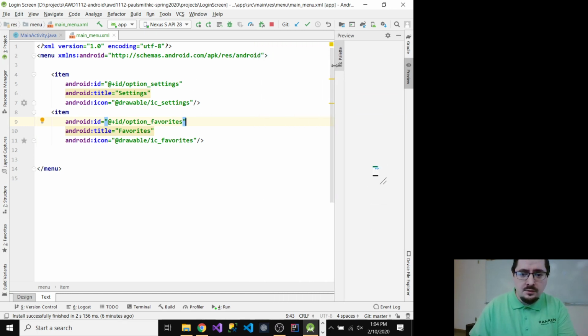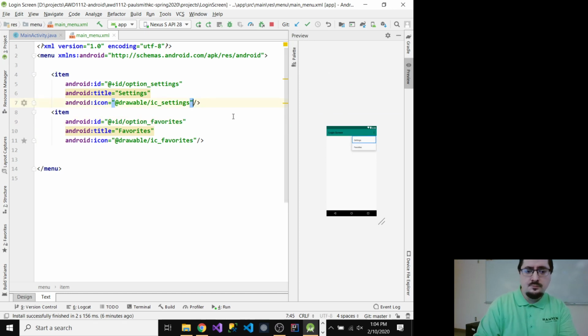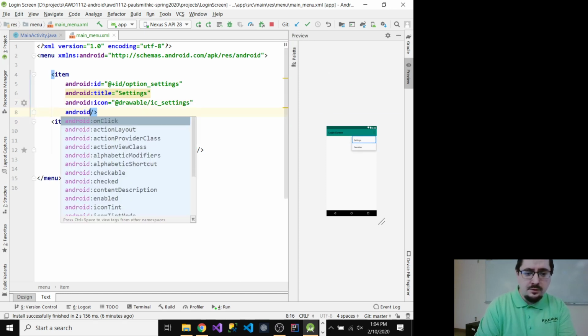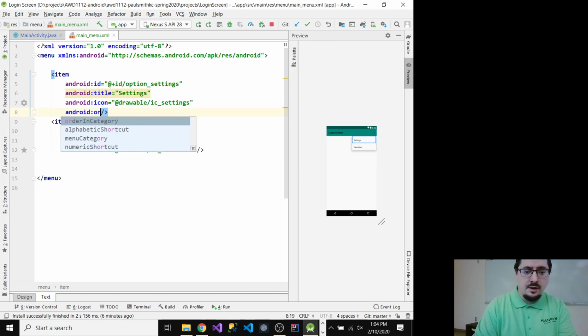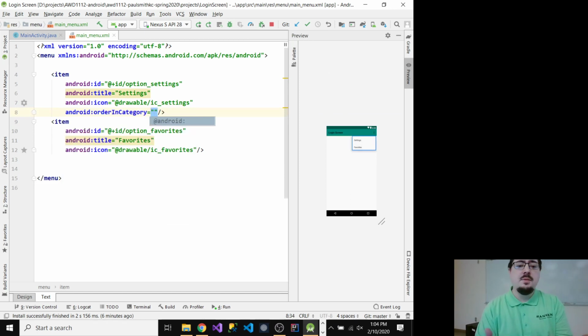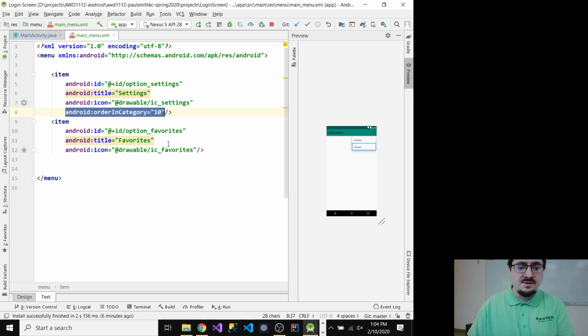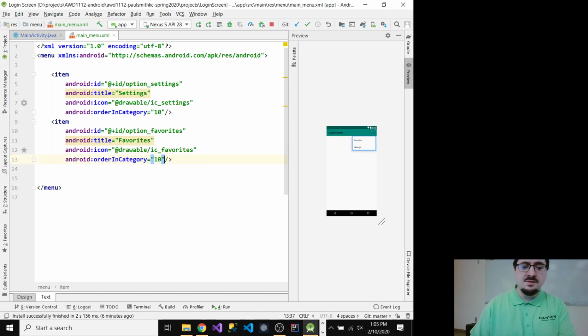So in here, I'm going to add android:orderInCategory, and this can be any integer, but it's usually best to go in multiples of 10. That way you have room to insert things later without renumbering all the menu items. So if we want to say that the settings option is first, and then the favorites is next, I would say this is 10 and this is 20. Does that make sense?